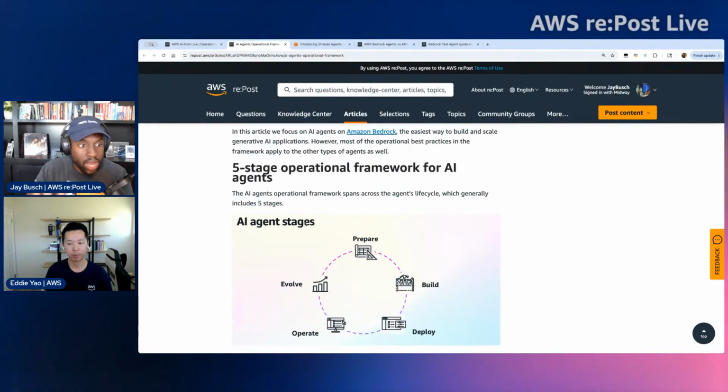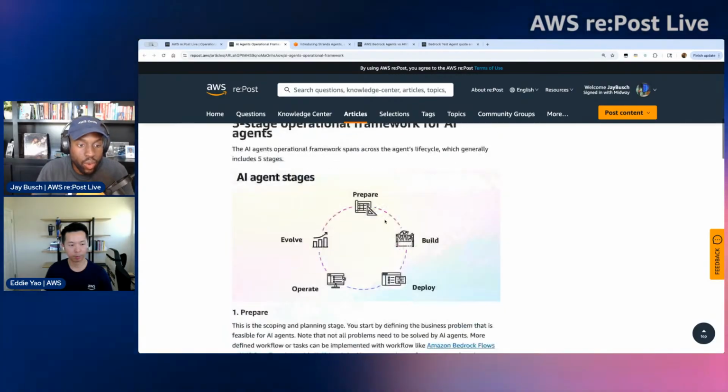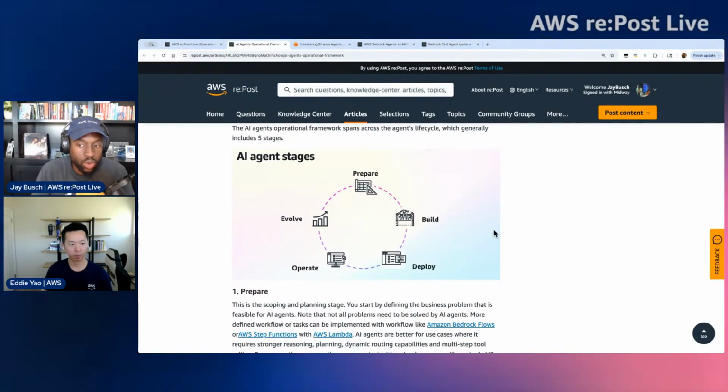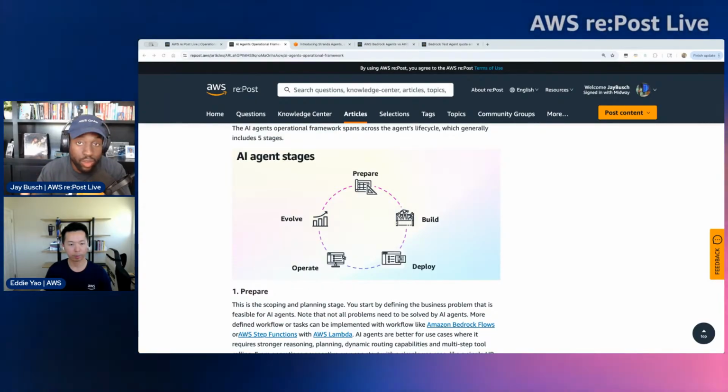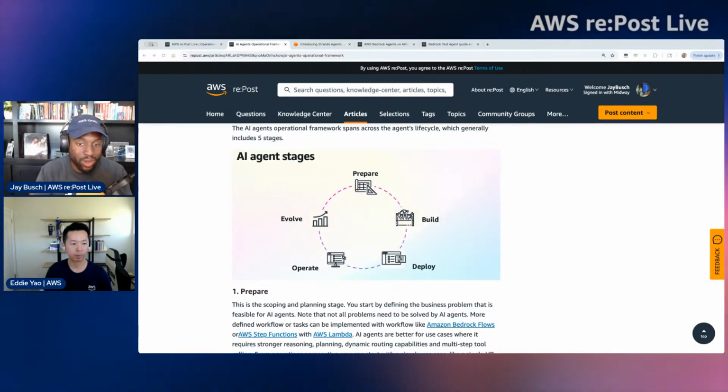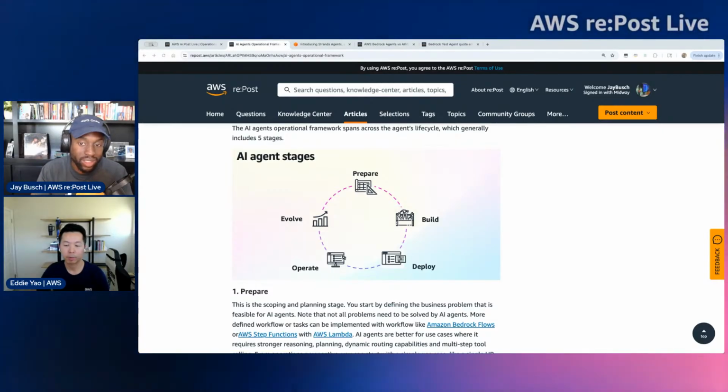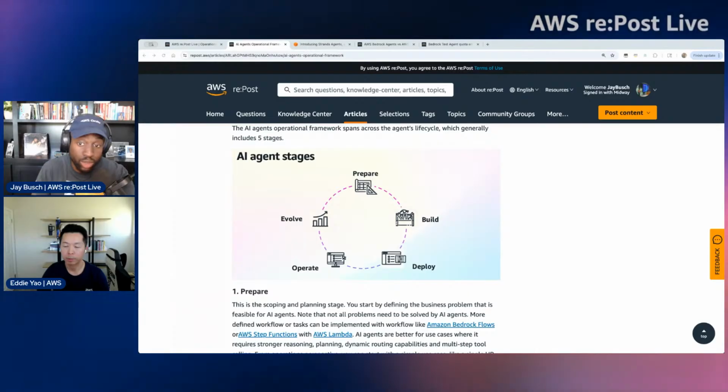But next you phase into an operational framework for AI agents. Walk me through, because a lot of this is a little net new for a lot of organizations, right? Them adopting even Gen AI, let alone agentic AI within their organizations. It's a new mental model that they may need to incorporate into their technology stack. So do you mind if we walk through some of these AI agent stages from preparation to evolution?